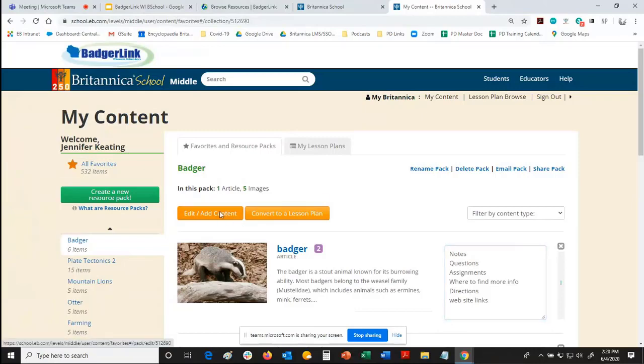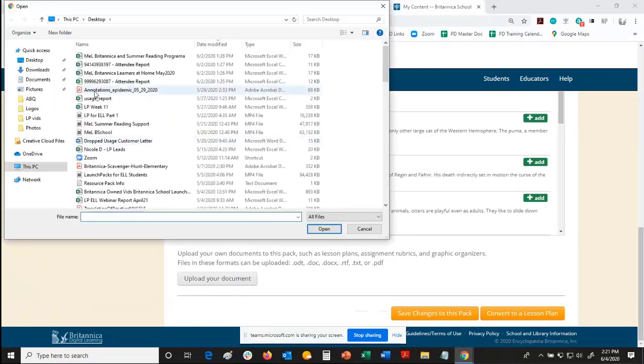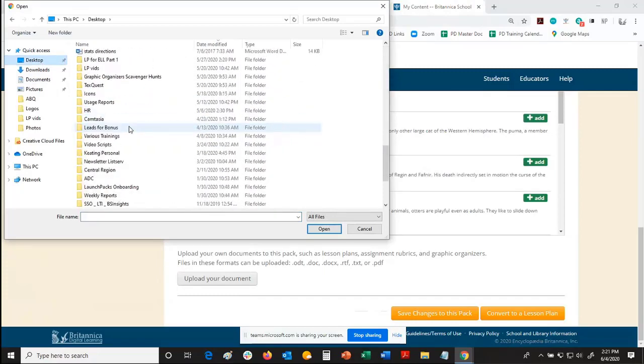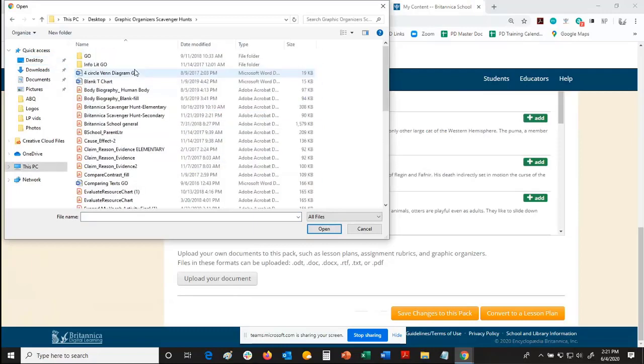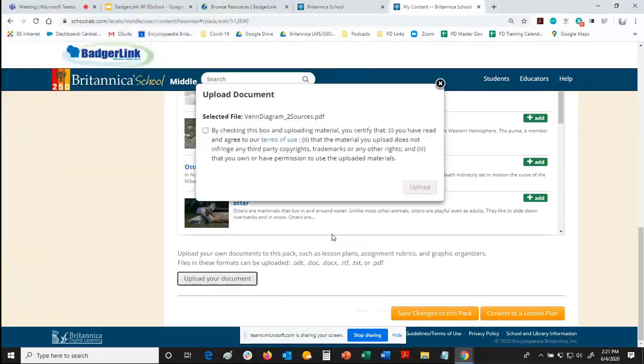So if I go to Edit, Add Content, and just scroll all the way to the bottom where it says Upload Your Doc, you can see here are the different files that people can add in. Upload your document, and then I have a million things here. If I scroll down here, I have a whole folder for graphic organizers. And let's do a little Venn diagram of badgers.